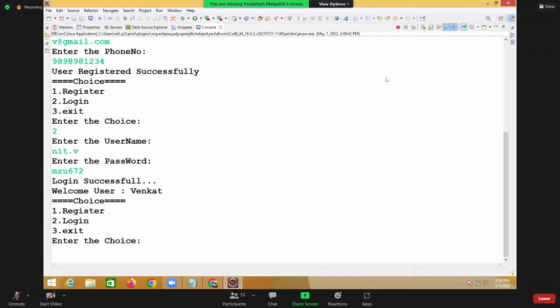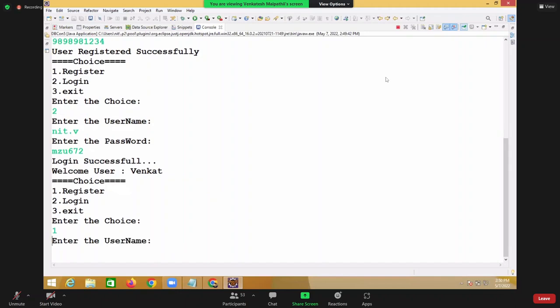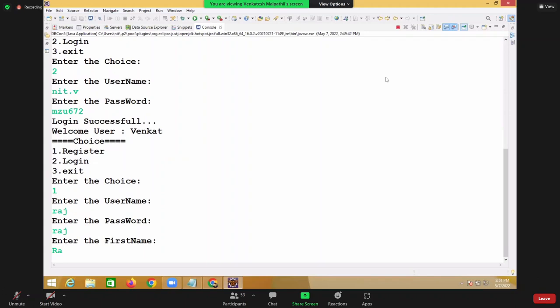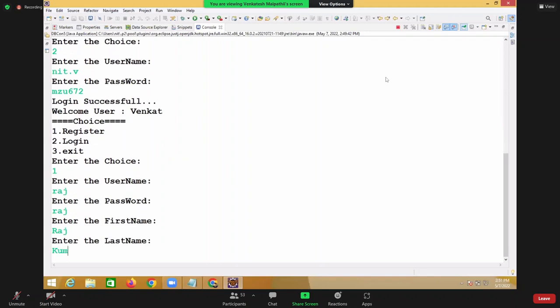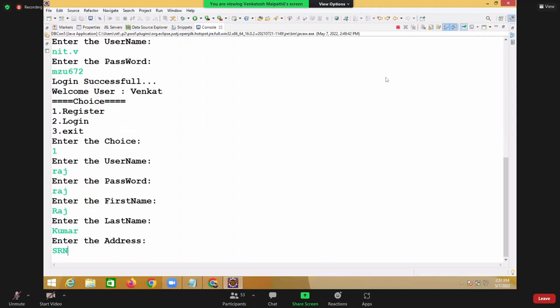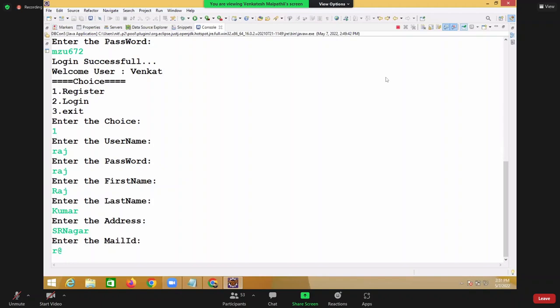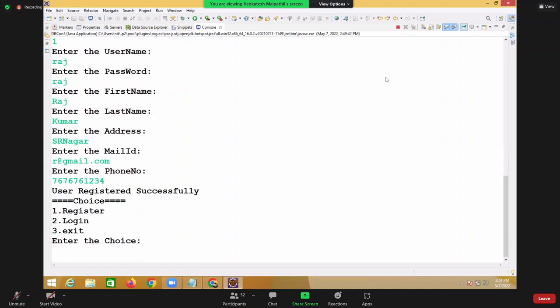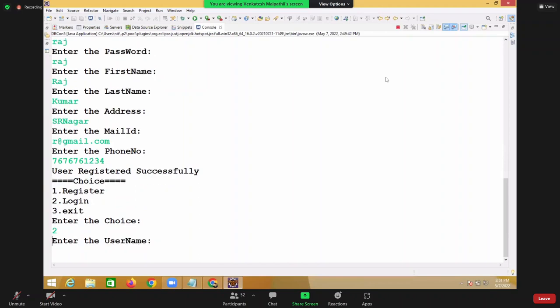I want to go for second registration now. Go with username Raj. Password also Raj only. First name also Raj only. Last name Kumar, from SR Nagar. And mail ID is r@gmail.com. And phone number is 7676761234. And user registered successfully.